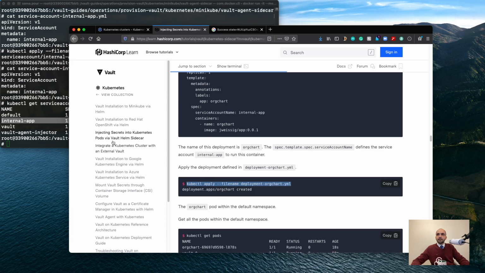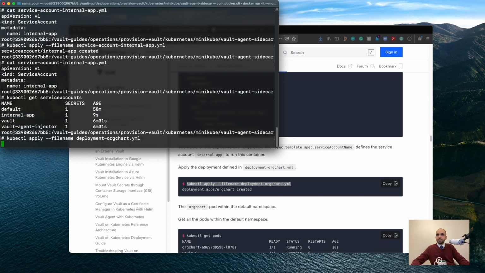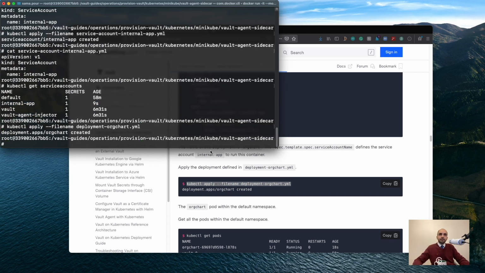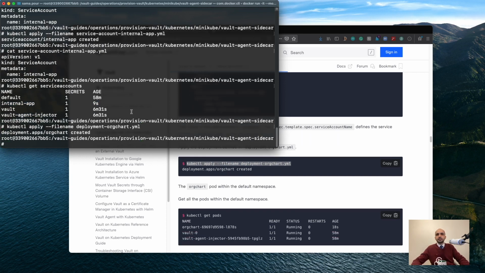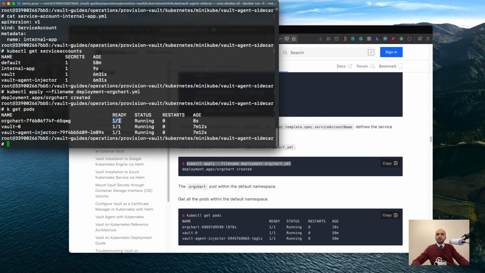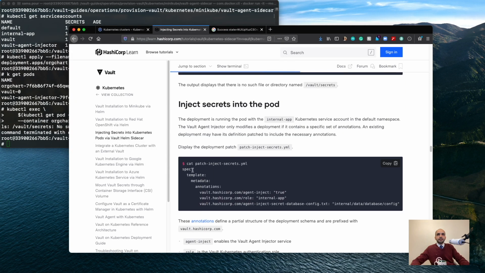These files are inside the guide of the vault. So it's been created. We can just get pods. Okay, get pods. Just notice this one. It says 1 of 1 ready. It means that the agent injector is not there yet. And now we can inject the secrets.